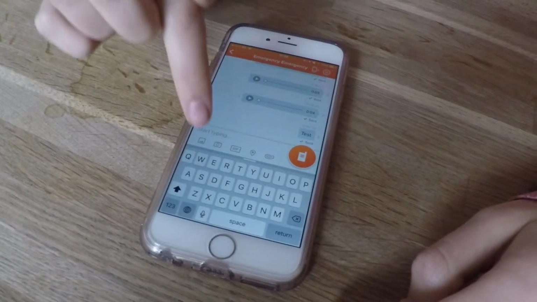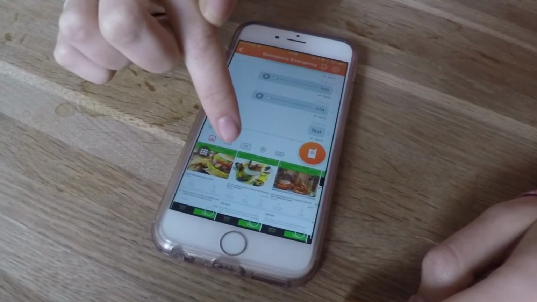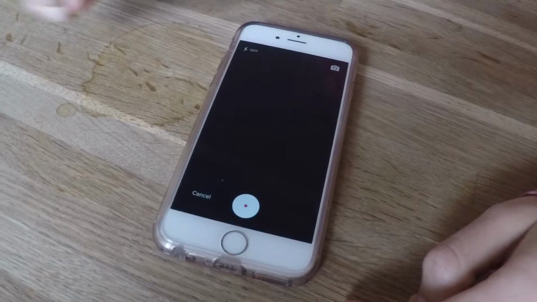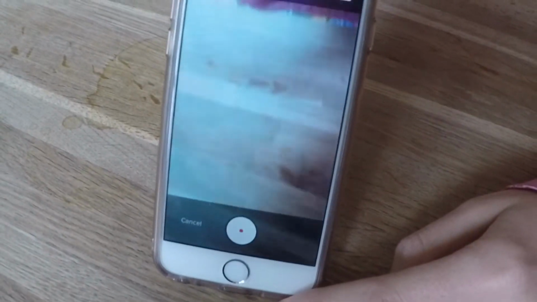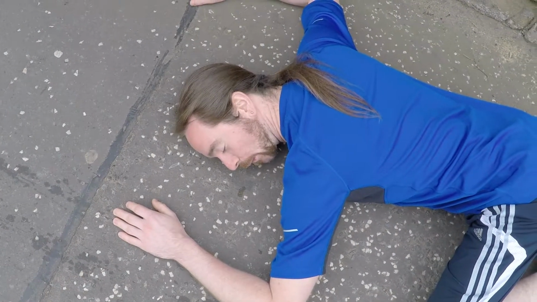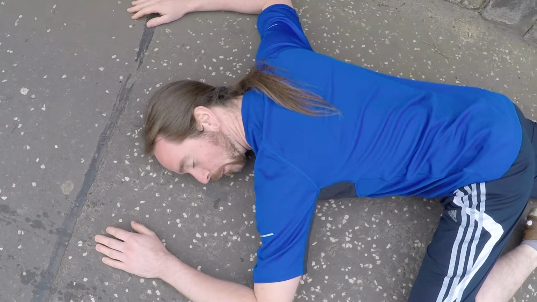As I was saying earlier about cars being randomly parked in the middle or in dangerous places, it's handy, it's much quicker, much easier if you can just send a picture. Ta-da.